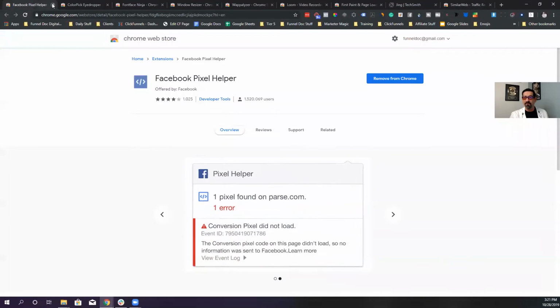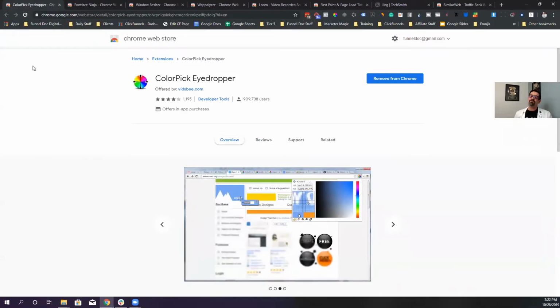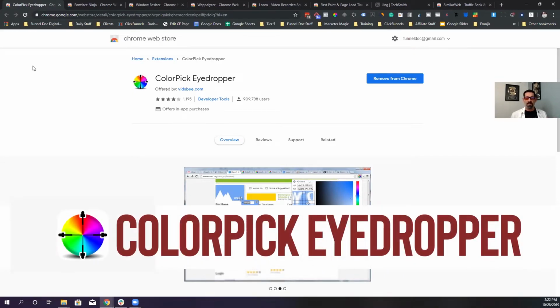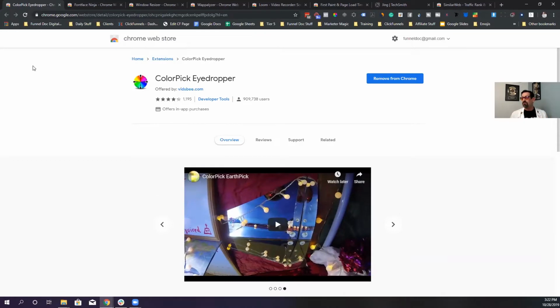So we've done Facebook Pixel Helper, must have if you're using Facebook Pixel at all. The next thing, now this saved me so much time. This is the Color Pick Eyedropper. This thing, if you're designing funnels and you're having trouble, I remember so many times I used to be like, oh, what color is that?